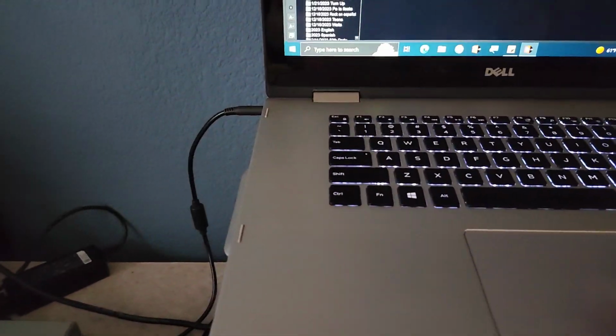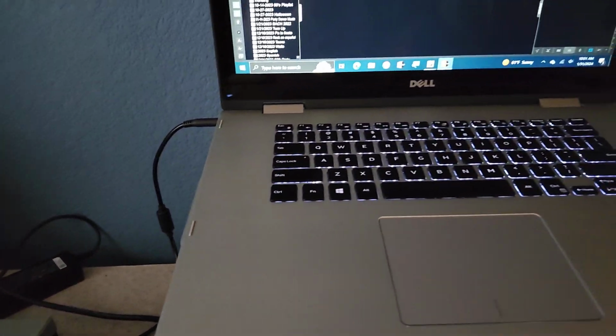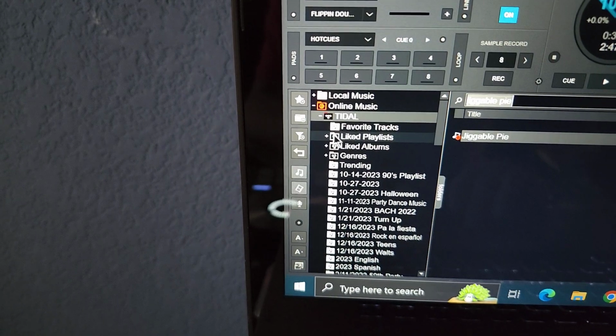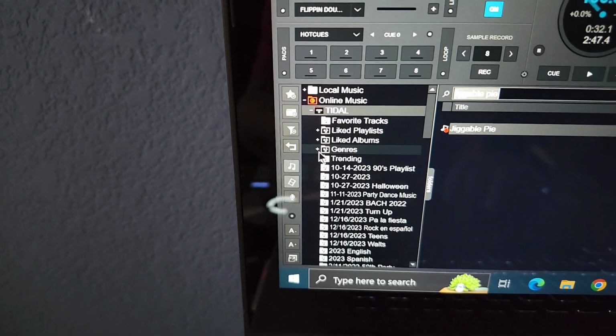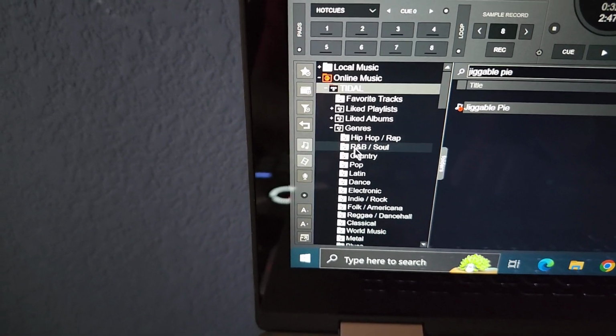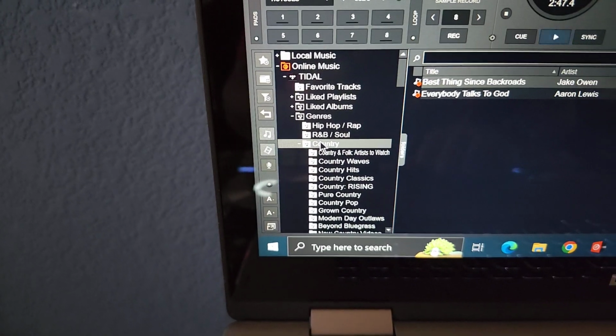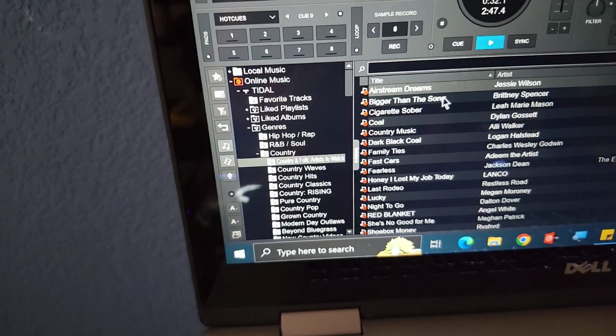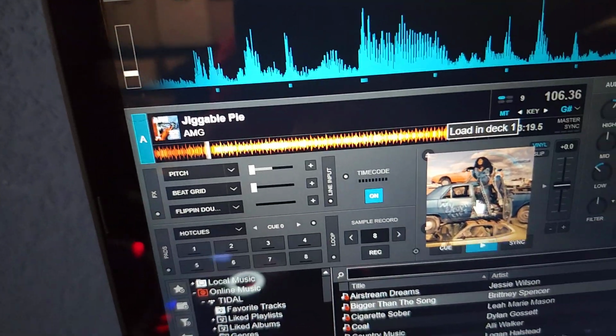All right, let's look for another one. Let's see. I know Tidal has some weird selections. Let's go to their genres. Haven't played any of these. Let's see what happens. Come on, country. Give me some good country. Bigger than a song. Let's slap it on and see if it goes to mute.